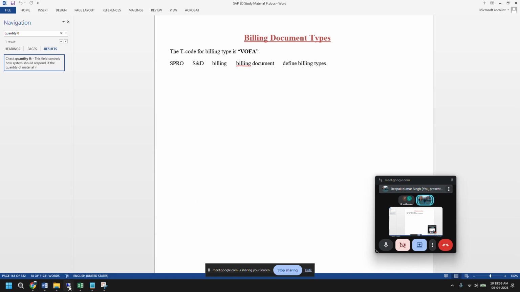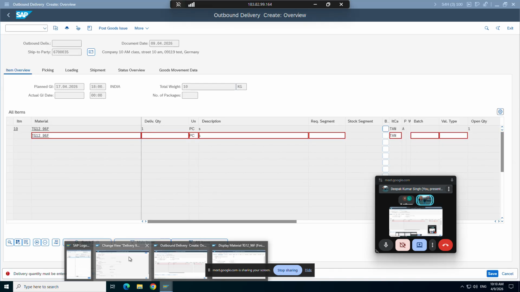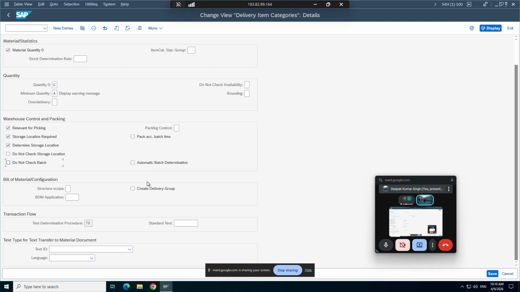Okay, so this is what we call for this one. I think this is enough for this delivery document and this delivery item category. There are other things also, as I said, but as of now you don't need to bother about the other things. You ignore all these things, bill of material, transaction flow, and all. Now, any confusion so far? Whatever we discussed.